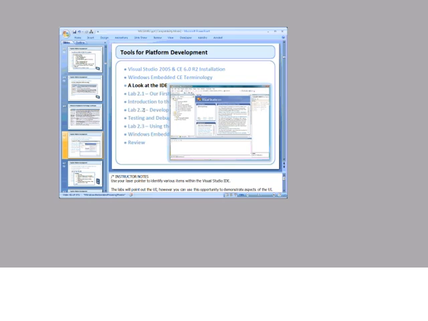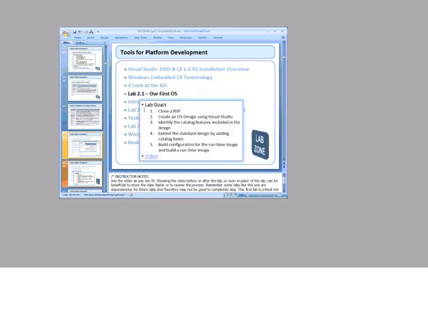A good place to do a demo of just the IDE and the different components within the IDE. Maybe the toolbar buttons and things like that as well. Okay, so at that point you're going to move into a lab.